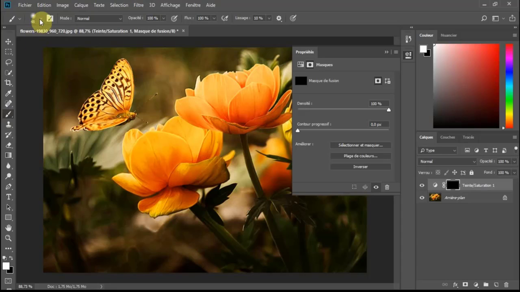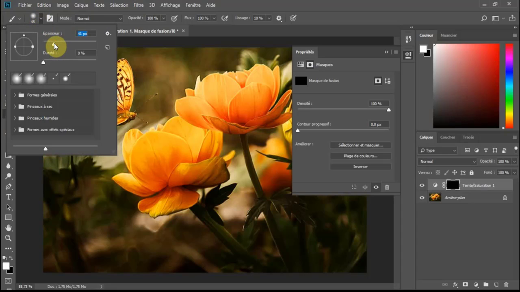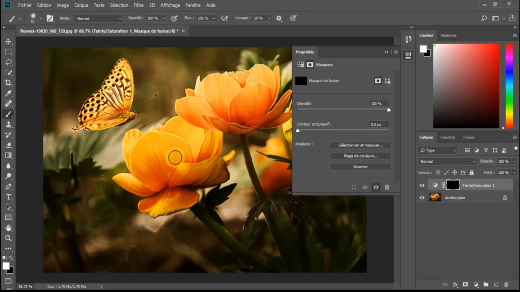My brush size is set around 40-45. I could even increase the size a little bit for now. I will use a smaller size later for the edges. What I will do now is paint the flower, and only what I'm painting is turning blue.